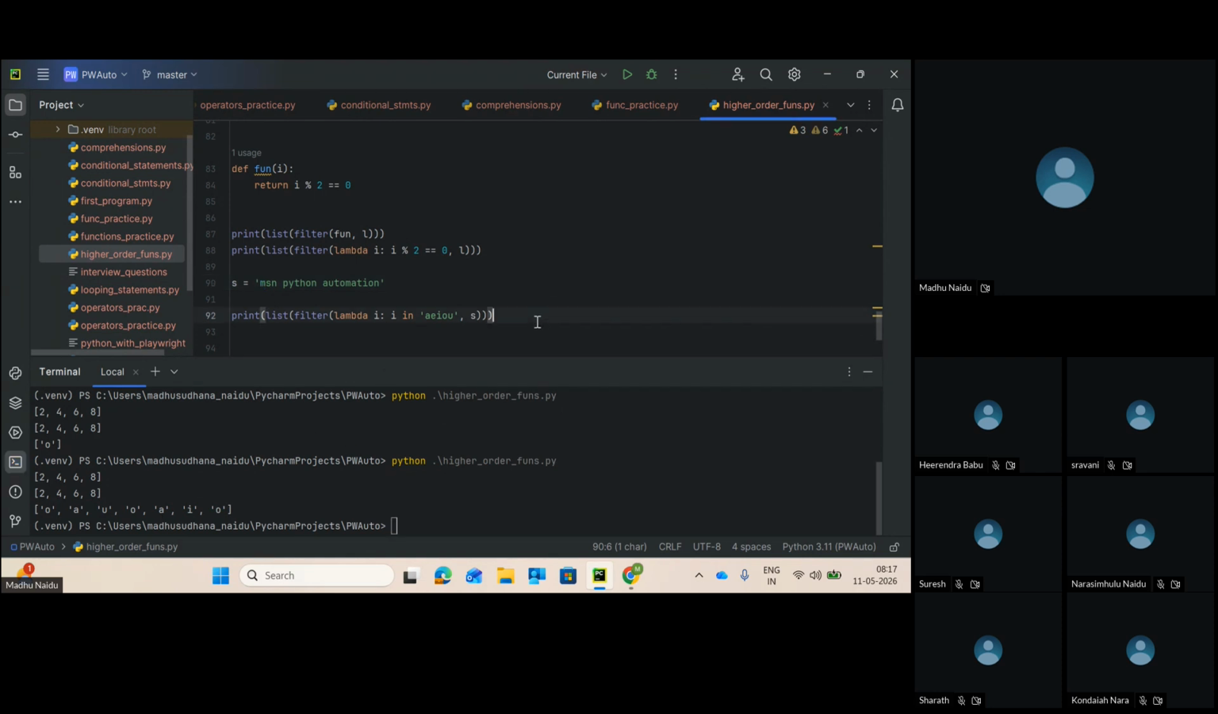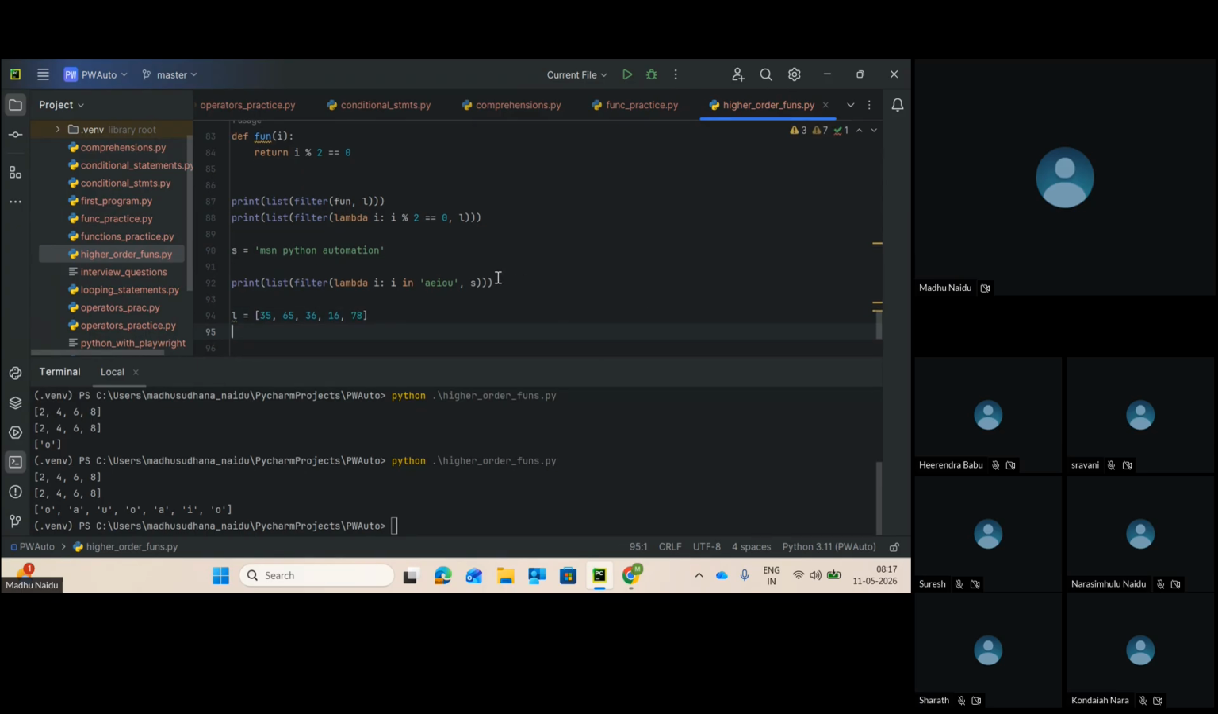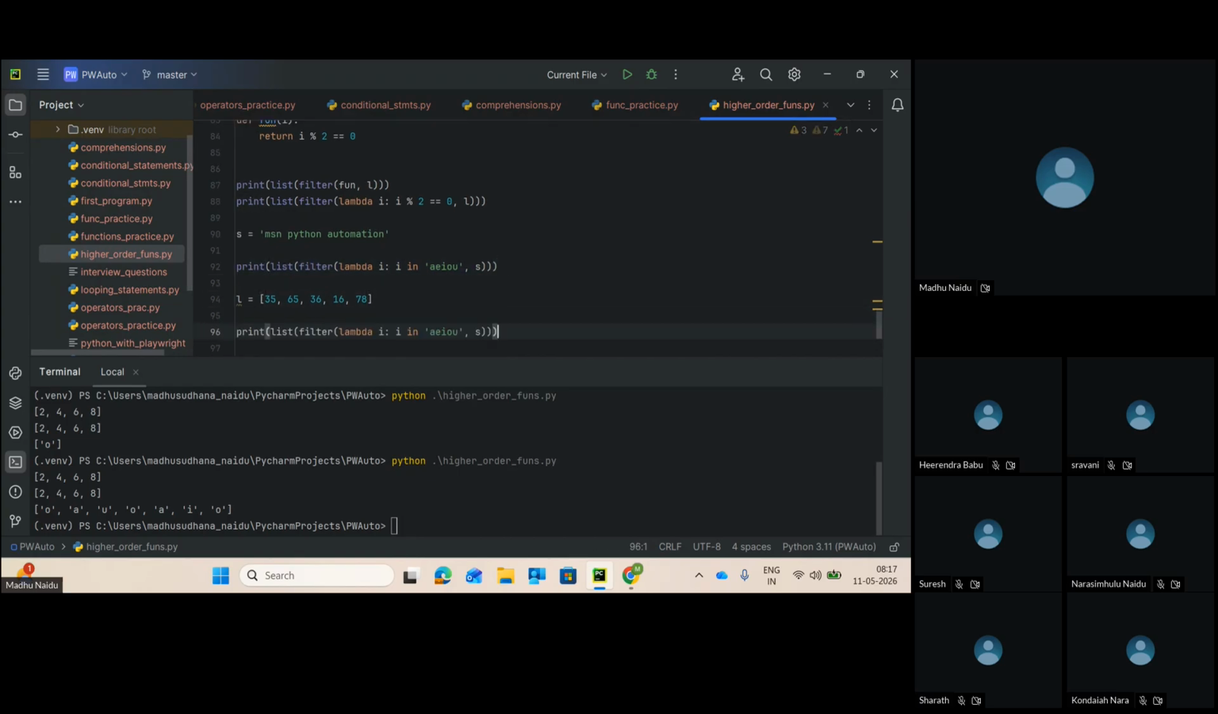Let's go with another example. Let's say there is a list of ages, like 35, 66, something. We want to check who is eligible to vote. So we can do the same with filter. So here, what will be the filter?